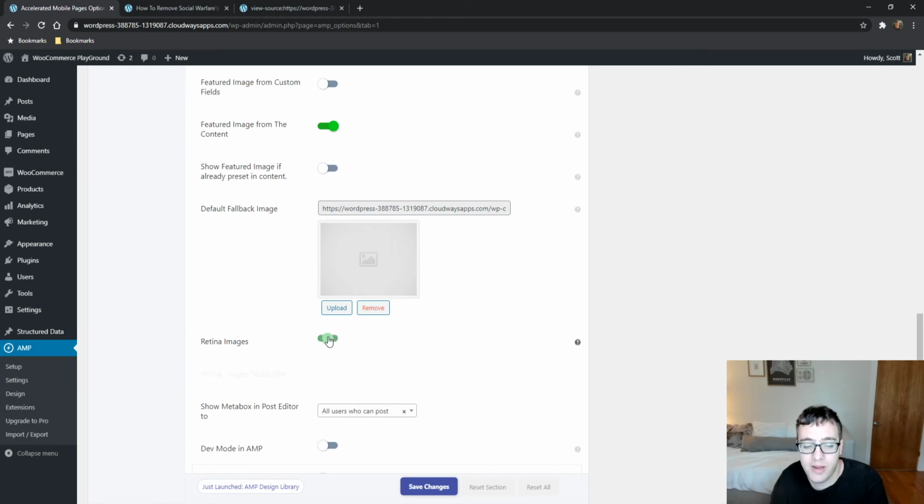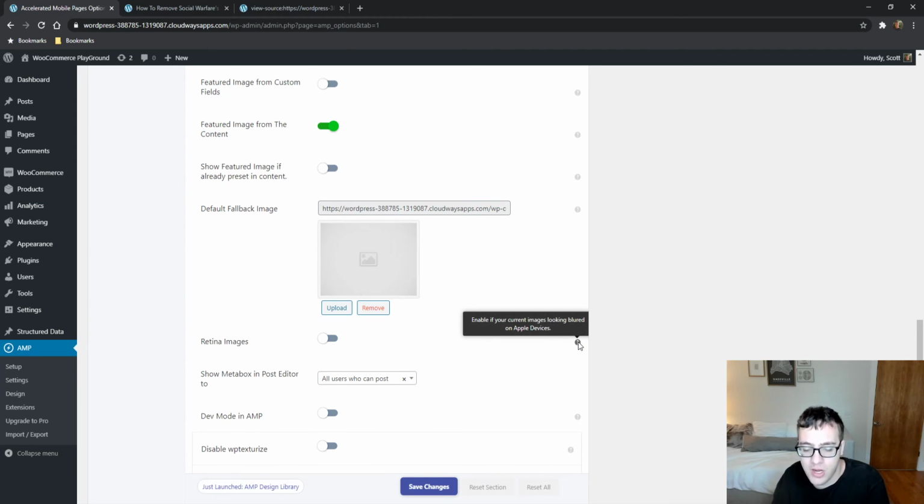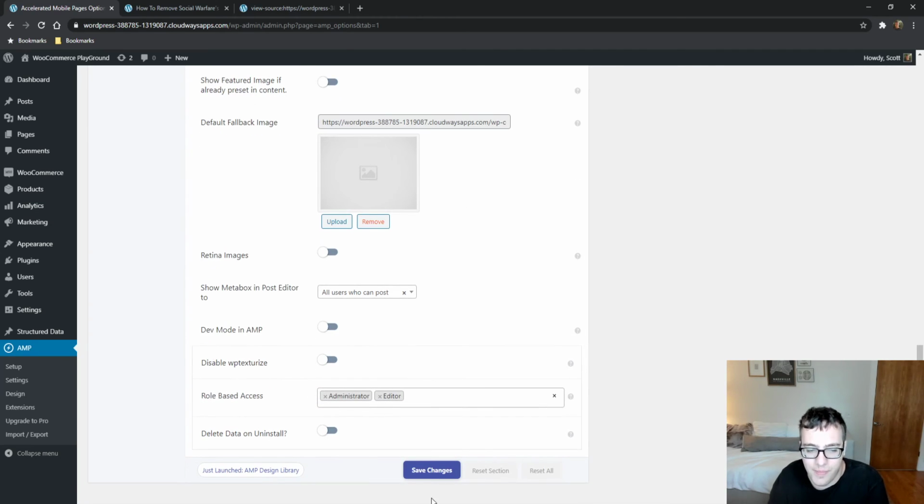You can choose to enable Retina images. Retina image resolution, you can set it here. For most websites, don't bother. Retina images is not a really good thing to do. You can enable it for Apple devices. Most screens are just fine running on normal images. Retina is just a fancy word for a higher resolution display, quite honestly.